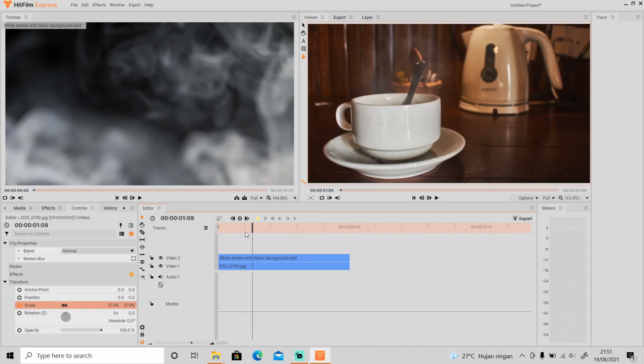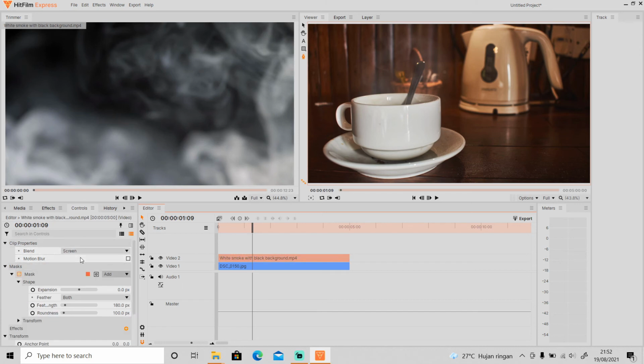And so that was how to apply smoke effect to your video. If you want to apply any effect, basically you just need to change the blend mode from normal to screen. That's all.